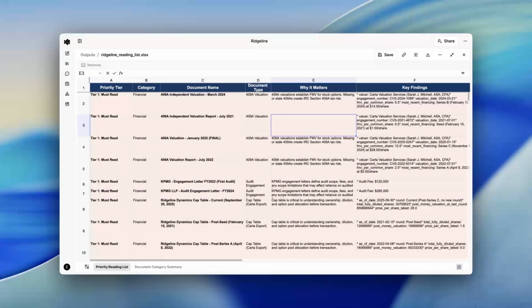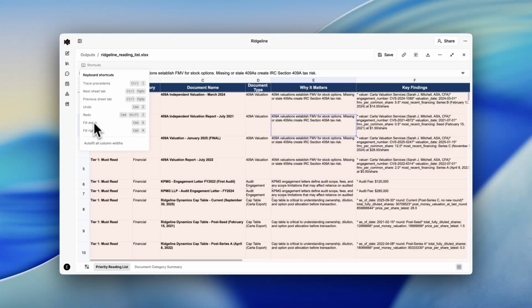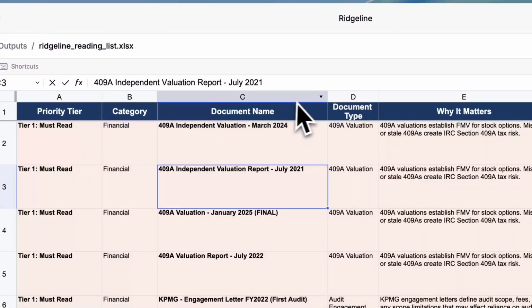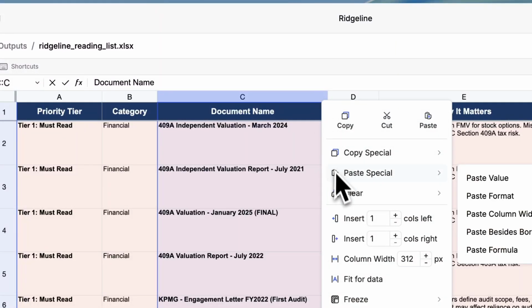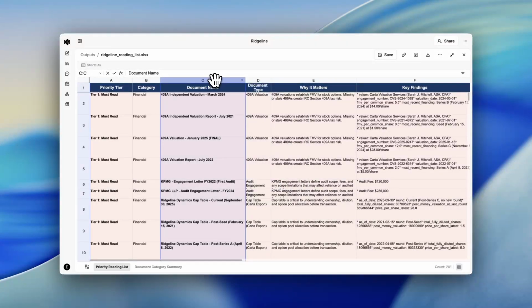If you want to undo or redo changes, you can use the Command Z button or Command Shift Z to redo. So we can see that in action right here. If you want to see which shortcuts are available, you can click this, and we have some options for popular shortcuts. You also can drop down from these menus and take these popular options as well. So things like freezing rows and columns, clearing, adding new columns and rows, and so forth.